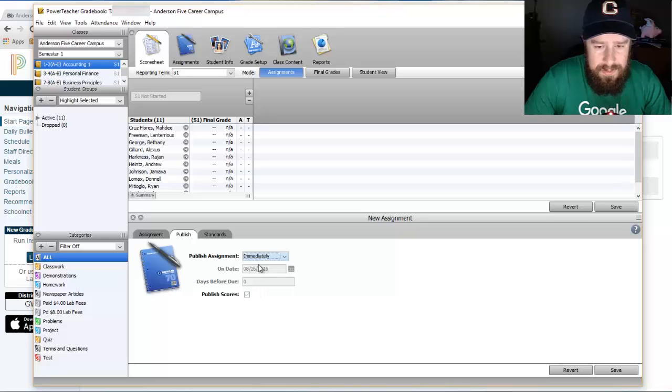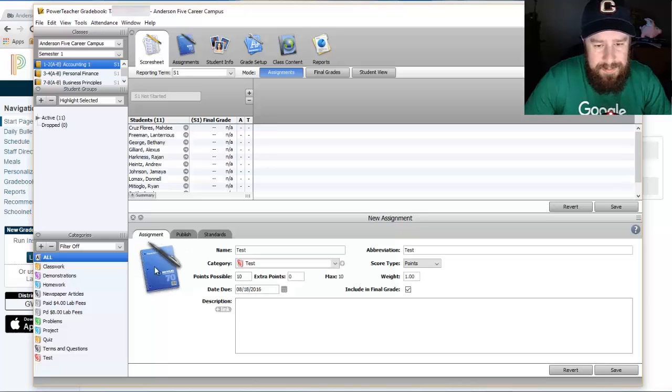So immediately is what it defaults to. And once we have everything set up the way we want, we can go in, well, I can't do that, and save.